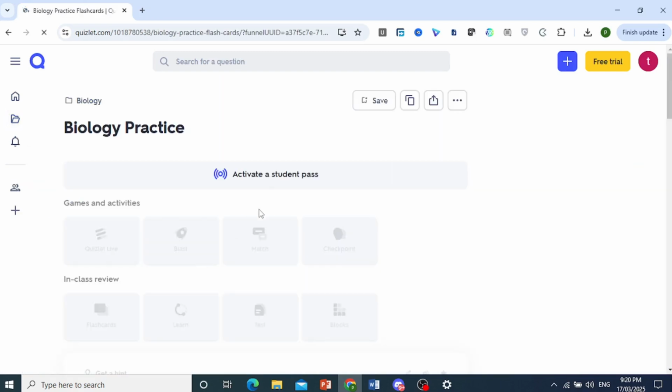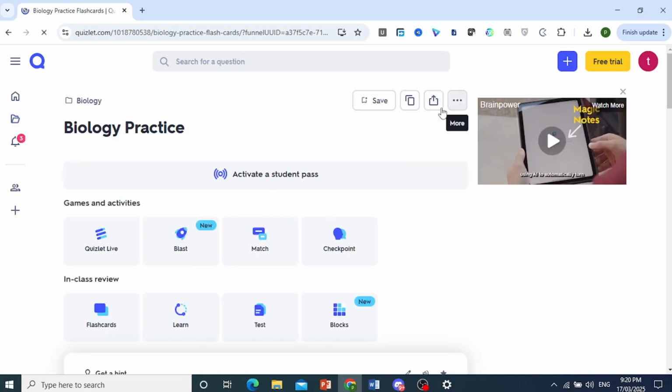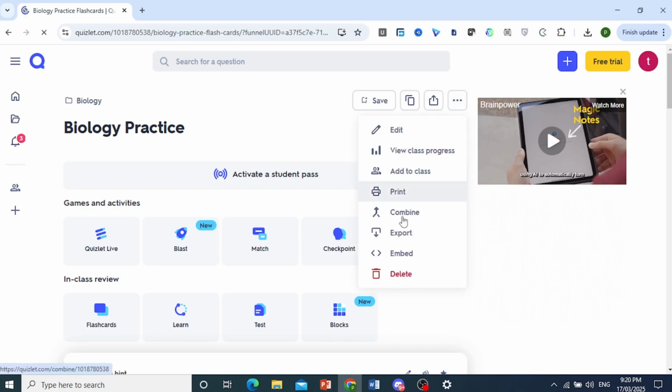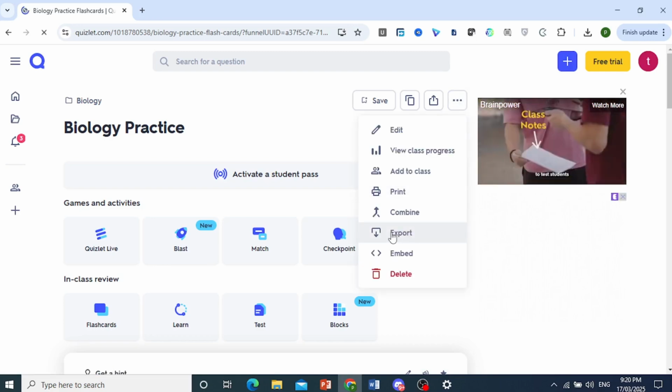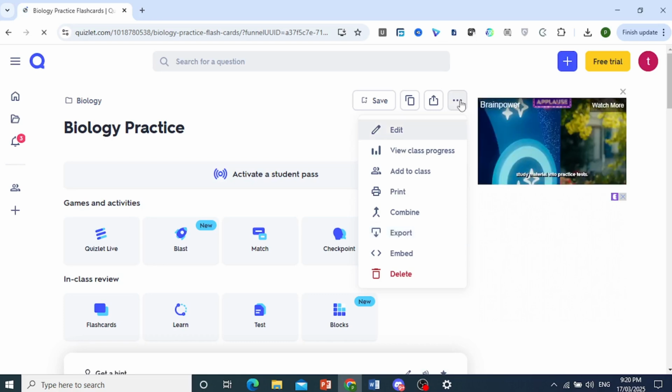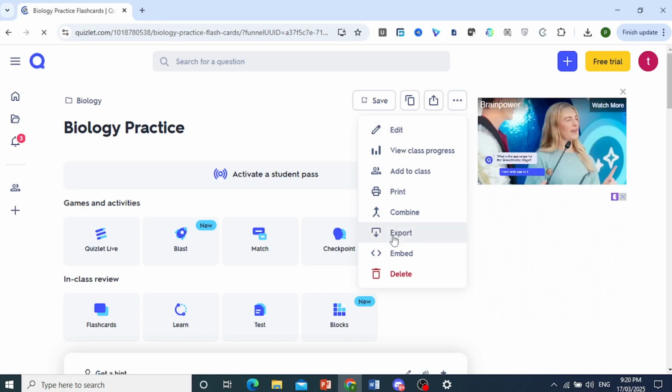And all you need to do, guys, to export, you'll see here at the top, you'll see options. So click on more. And here you see the option to export. Just go ahead and click on this. Once you click on the three dots, more, you'll see these options.